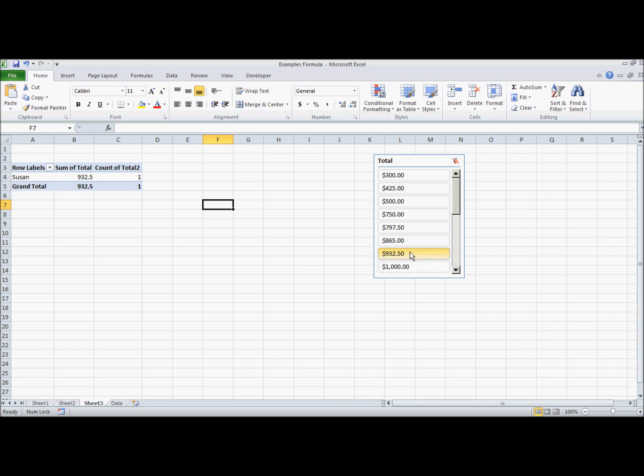So here we have the 932.5, but what you can also do with this is select a range. If I hold shift, it selects everything in between, and now what we have in our pivot table is any sale that was under $1,000. Any sale under $1,000 was done by Susan, Jerry, or Andrew. Andrew made 2 sales under $1,000, Jerry made 1 sale under $1,000, and Susan made 4.